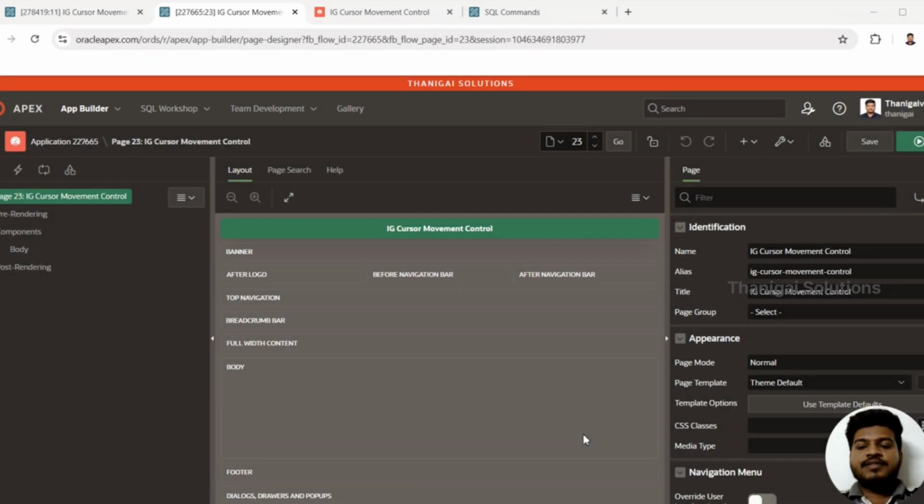Welcome to this video. In this video we are going to see one more interesting topic: how to control the cursor in the interactive grid. That is, we are going to control the cursor movement between the columns in the interactive grid.